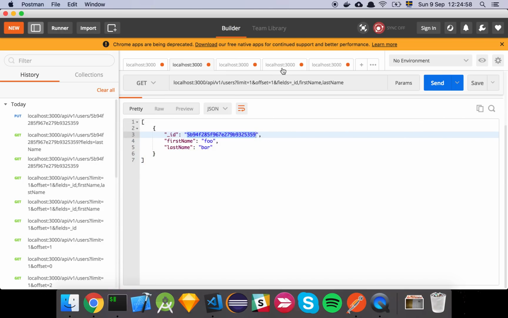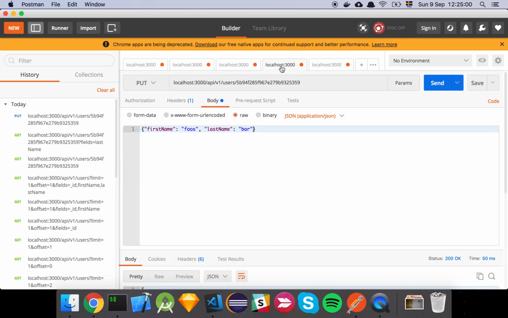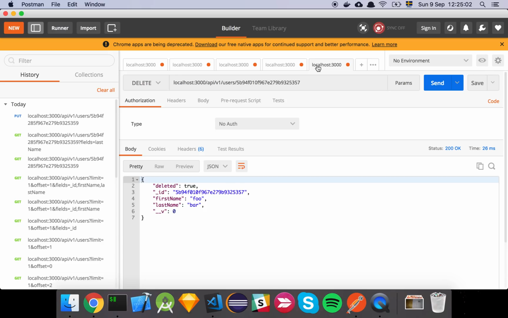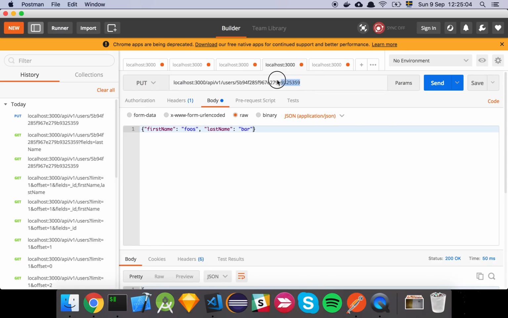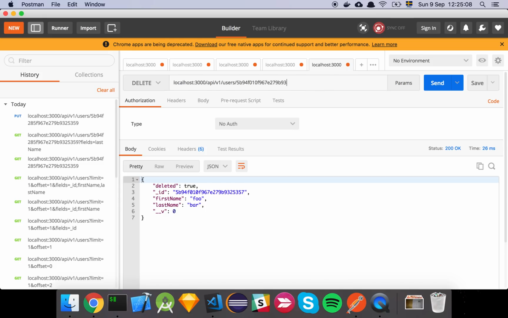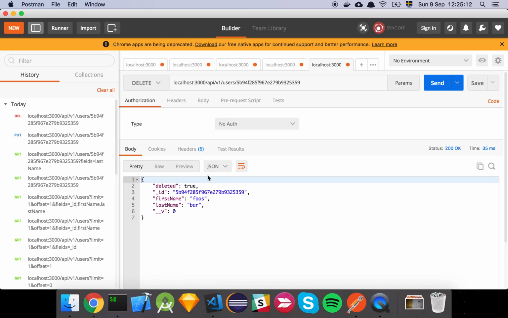And then finally we have, of course, our put, and then we finally have a delete. Let's actually just grab this ID here, like so. And let's remove that, like that. And if I now call delete, you see that delete is now actually set to true here. It was false, but it's set to true.